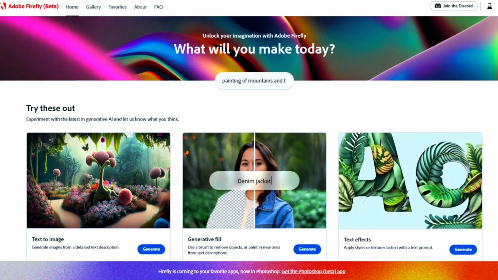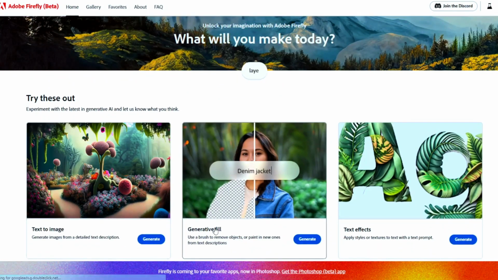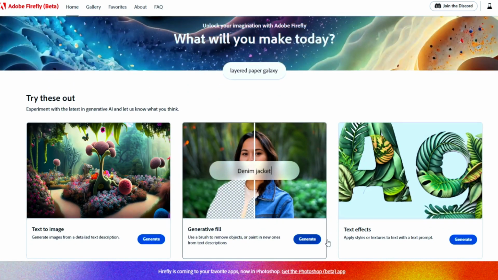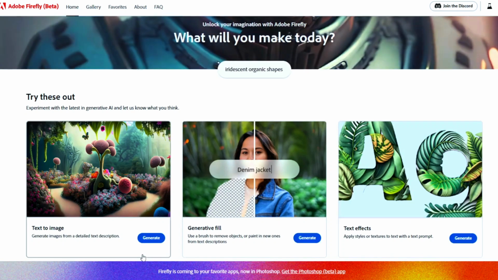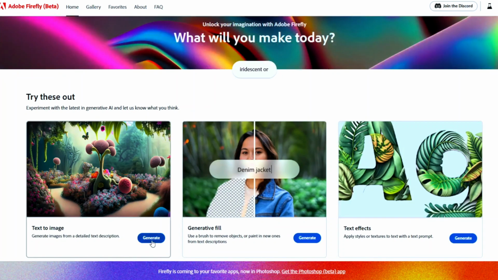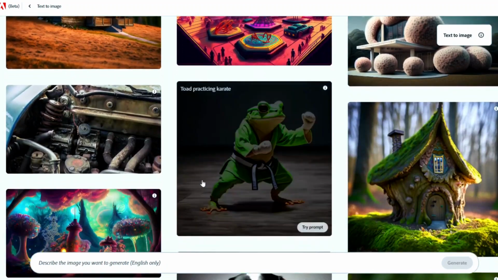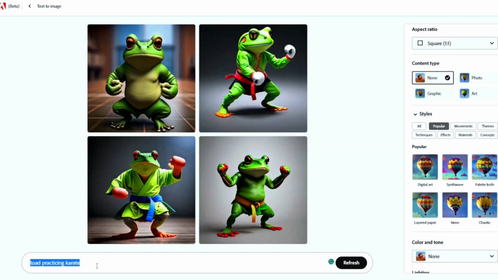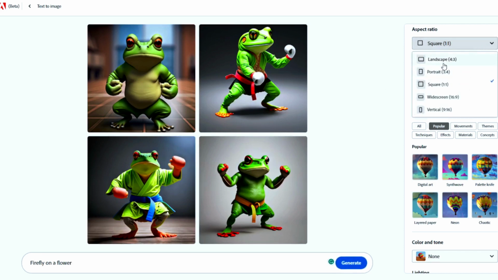So I will take you through some of their services like text to image, generative fill, and text effects, and many others. Let's try the first one, which is text to image. You just click on image from the list that you can see here below. So you write your prompt. For example, let's type Firefly on flower. You can change the aspect ratio if you want: landscape, portrait, square, and the rest you can change.